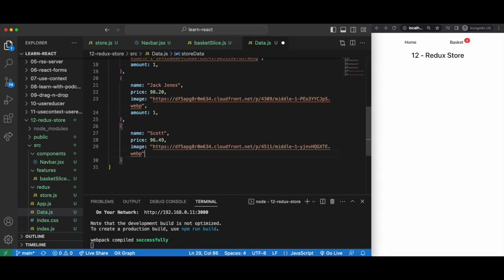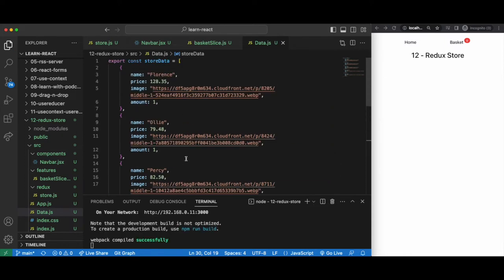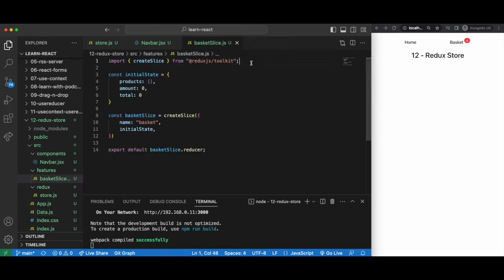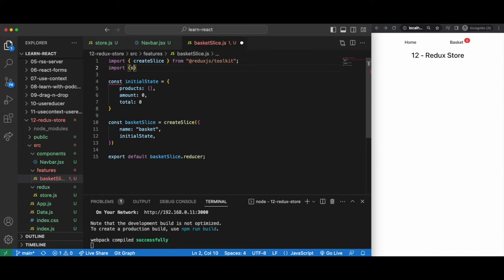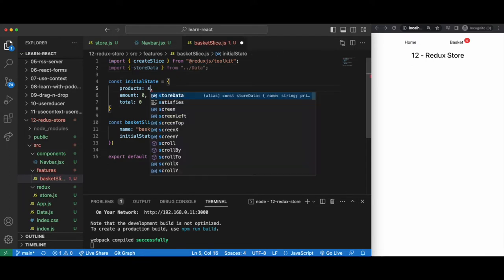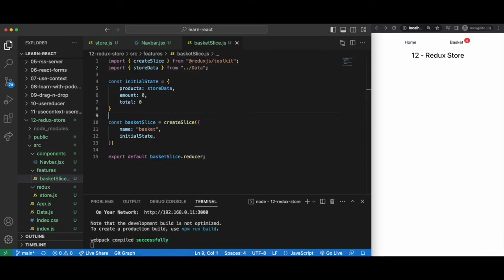And when we remove it, we want to decrease it by 1. So we just add it as an additional property here in our data like this. If we go back to our basket slice.js, we can import our data and set our products as our data. Like this. The next step is to create our basket products component and a product component.